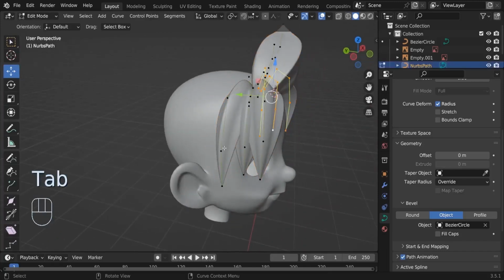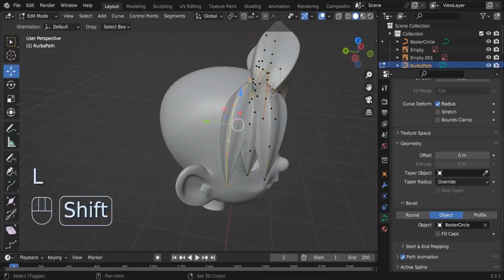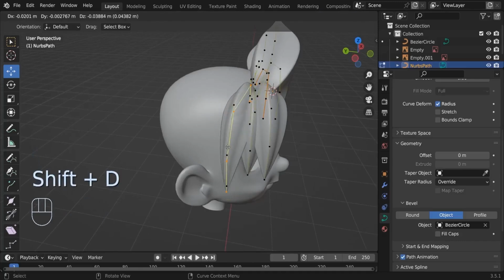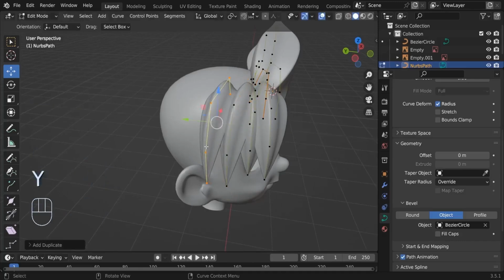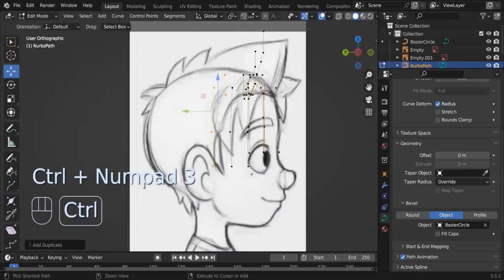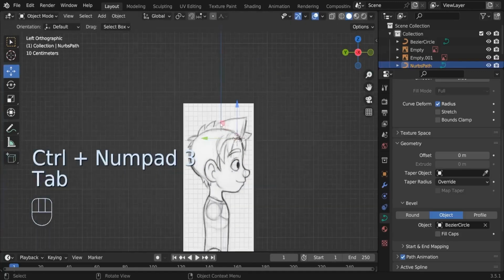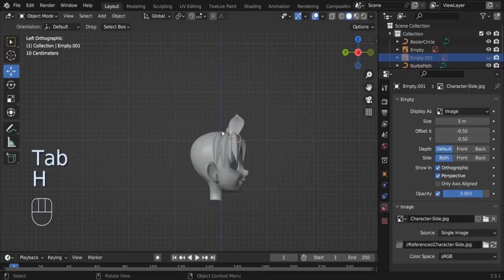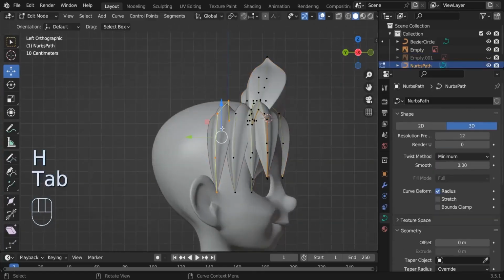In edit mode, I want to press Alt A to deselect everything, and you can select this particle, this hair unit, Shift D to duplicate it and press Y. You can take it sideways. Also, press 3 or actually Control 3 to jump to the other side. You can just hide our reference image, select it, press H, and let's continue tweaking this.